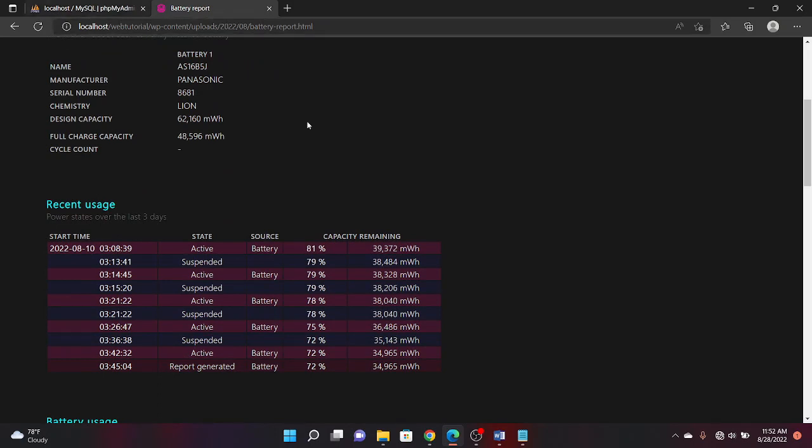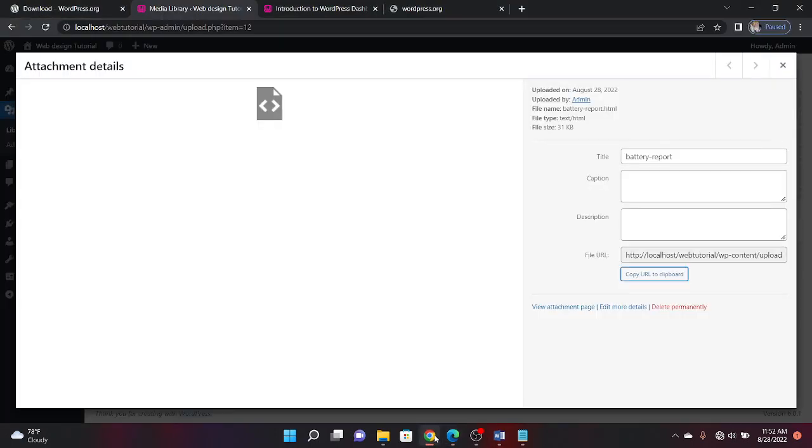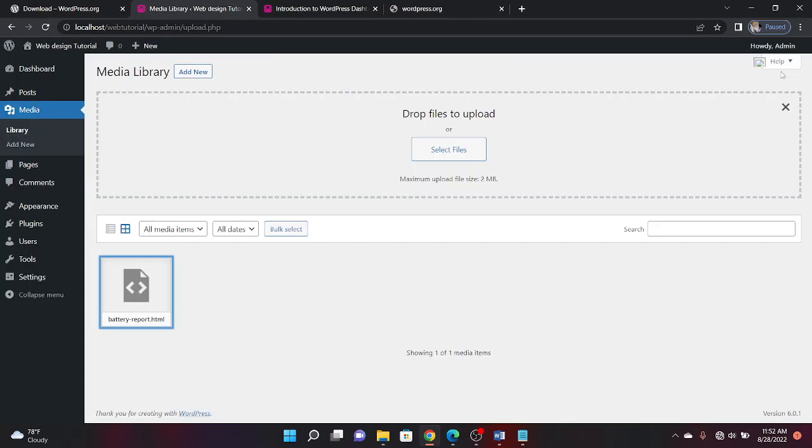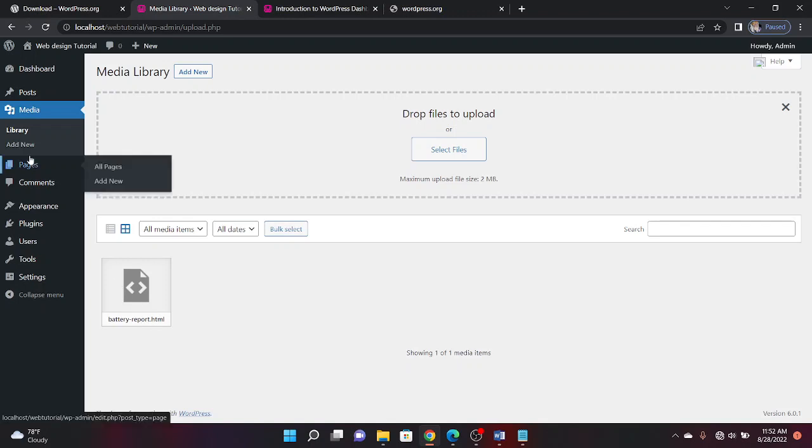Alright, so let me go back to our dashboard. So that's how to view any media you upload, whether it's PDF. You just copy the URL and paste it wherever you want to view it, maybe on your website, wherever you want people to see it. Then once they click on it, it will show the file.